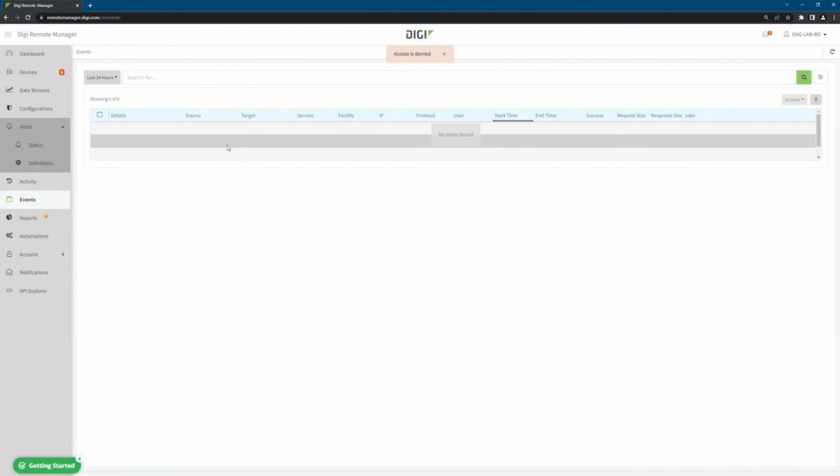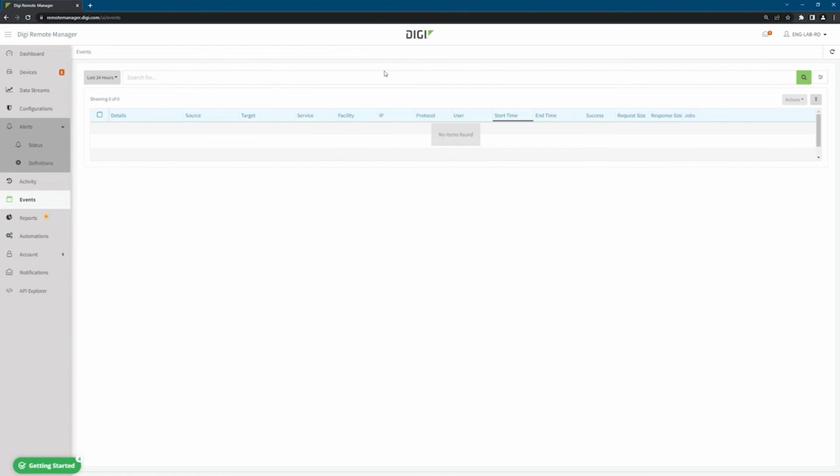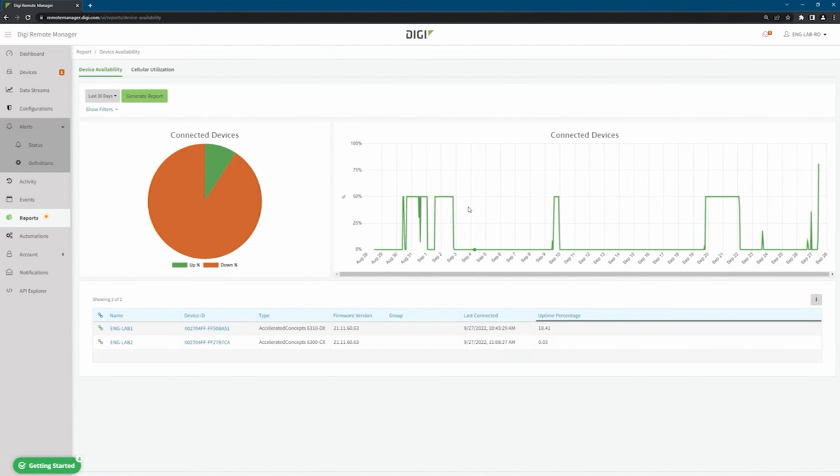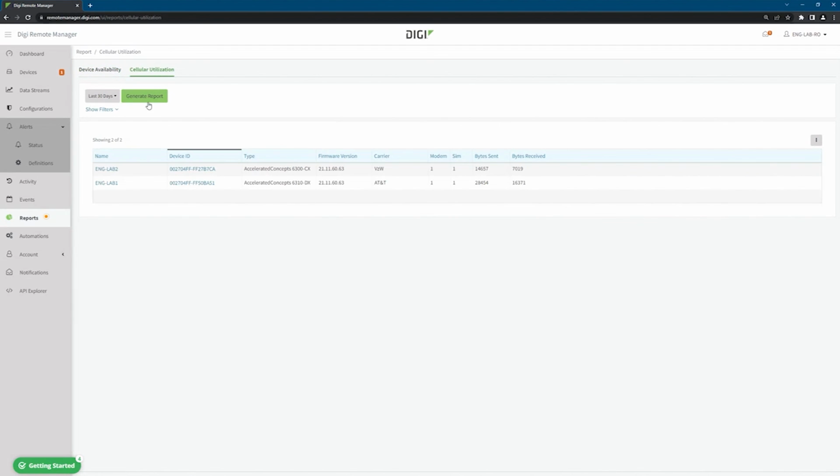The events tab, it doesn't appear we have access to this because we're logged into a read-only account. The reports tab. You can generate a report here, such as device availability, which should mean how long it's been connected to Digi Remote Manager since it first came online. And you could also generate a report for cellular utilization on this other tab.